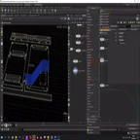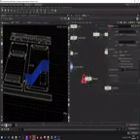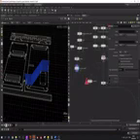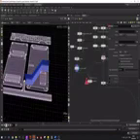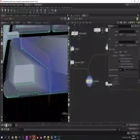Then I want to use a boolean, and we want to use the boolean shatter one. So you can see this also here, it's set on shatter. The first input will be our panels, and the second input will be this shape, and we can see this new shape laying here.